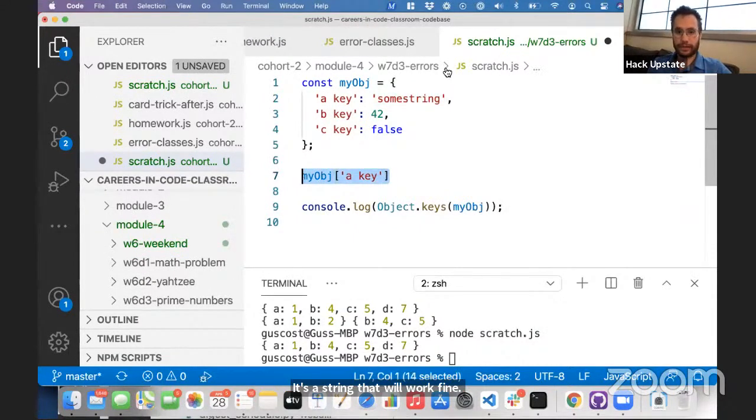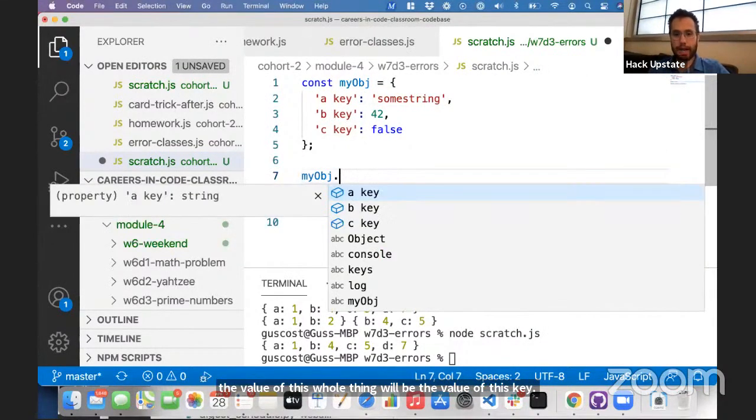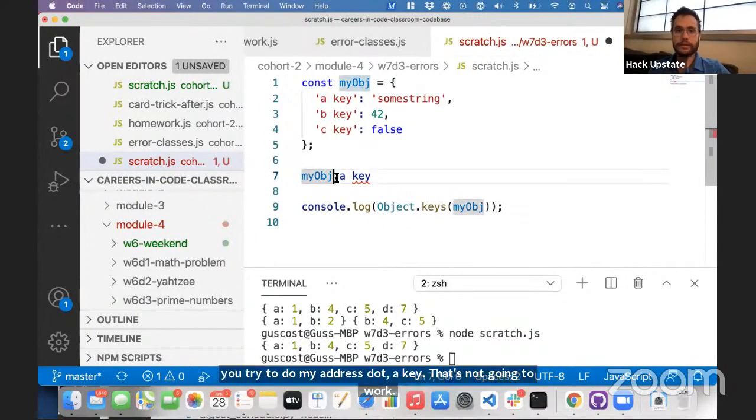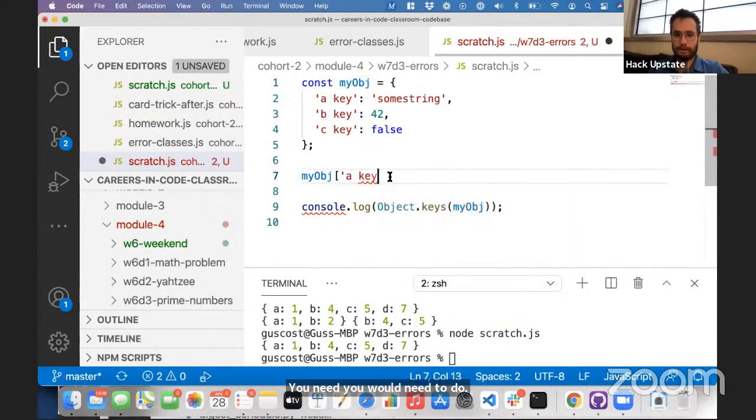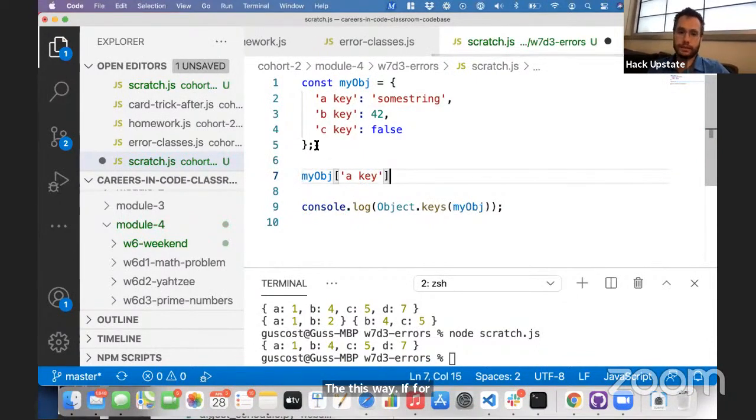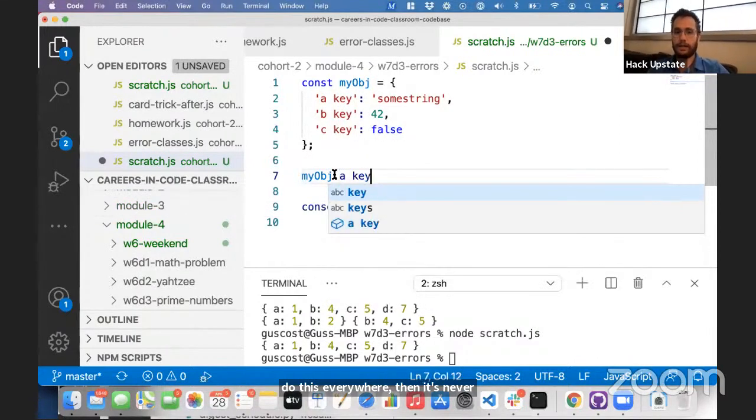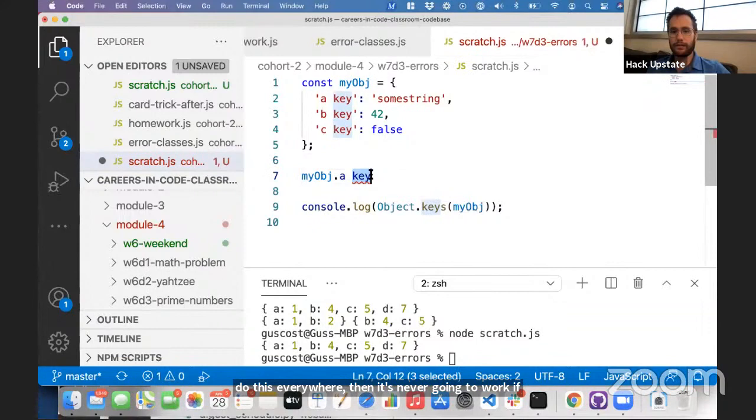The value of this whole thing will be the value of this key. If you try to do myObject dot a key, that's not going to work. You would need to do it this way if for whatever reason you have keys that have spaces in them. I really don't recommend it in general because you're going to have to do this everywhere then. It's never going to work if you try to do dot a key because the JavaScript parser is going to be like, what the heck's going on here? I can't figure out what this means.